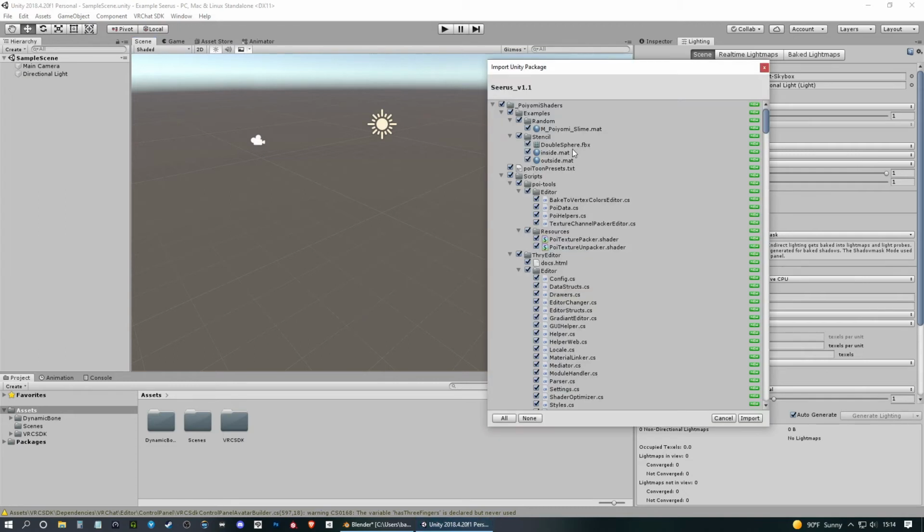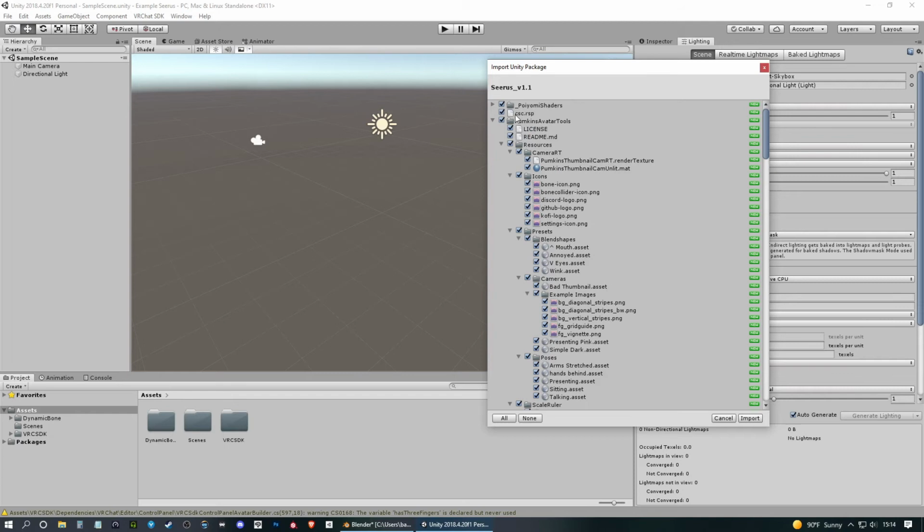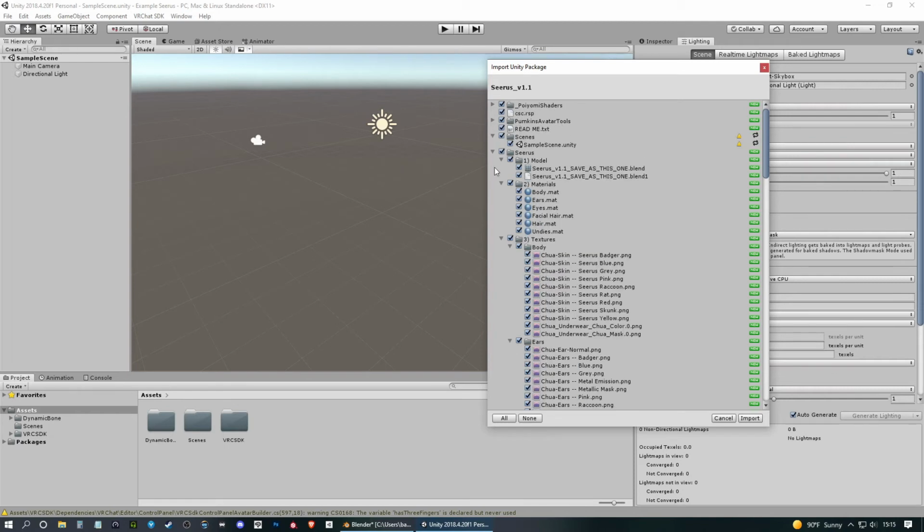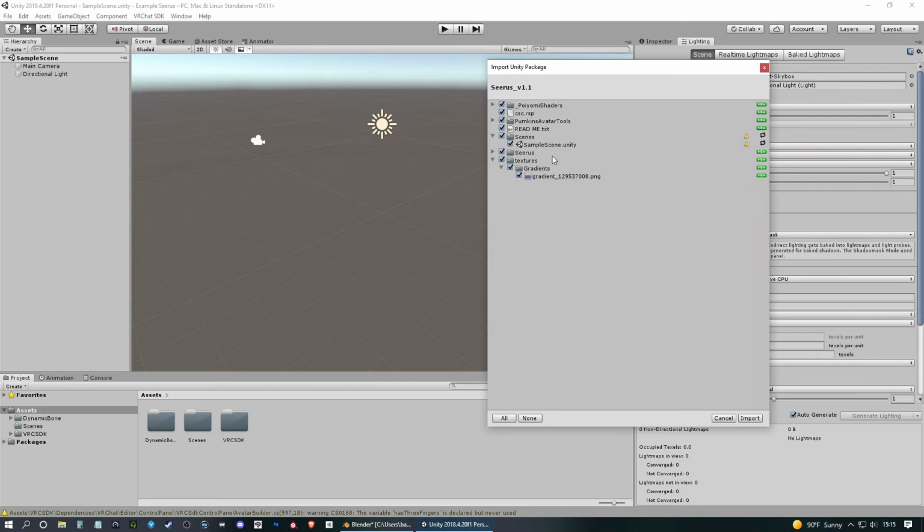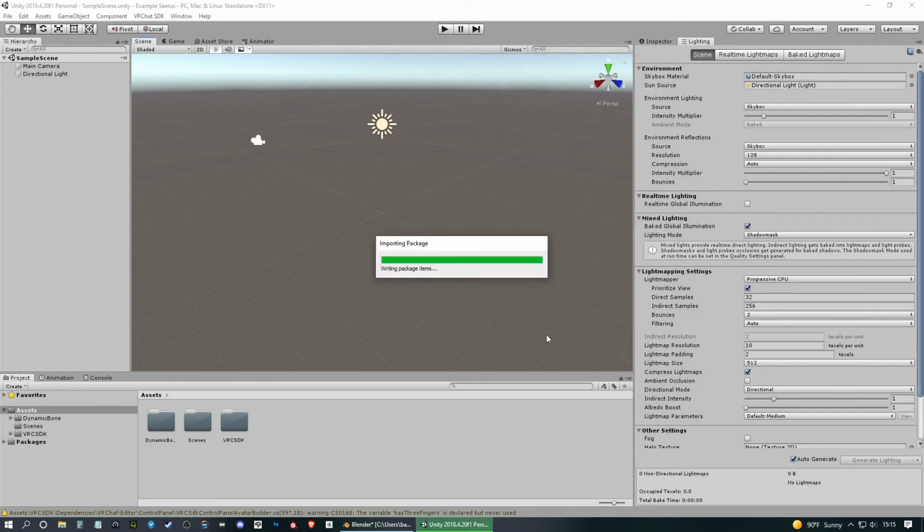And I did include a couple of things in here beyond just the avatars, and that is the Poiyomi Toon shader, because that's free, and Pumpkin's avatar tools, which is also free, and you can do things with that like move your viewpoint if you need to tweak that a little bit, or change the scale if you want to make your Chua taller or shorter. That makes it really easy to do that. So I've included that in there too. And then, of course, we've got the actual model. So hit import, and that will pull all of that stuff in.